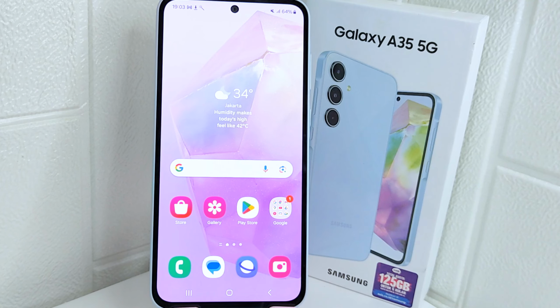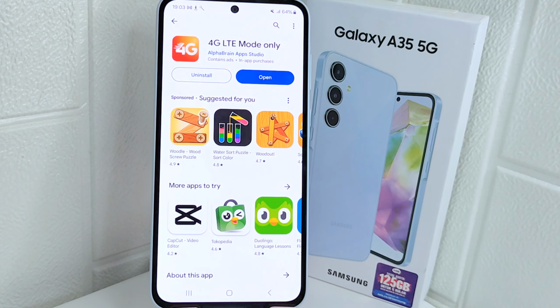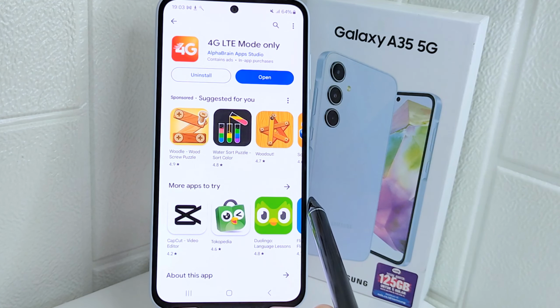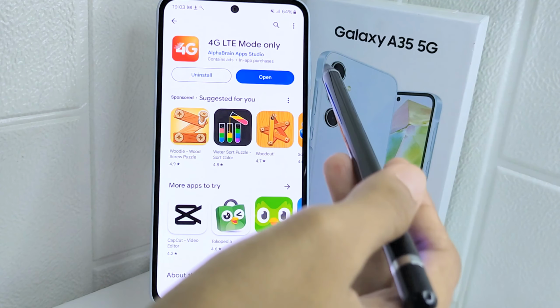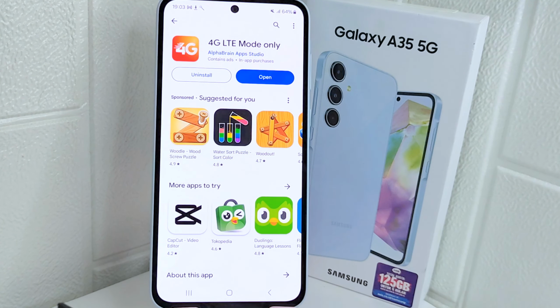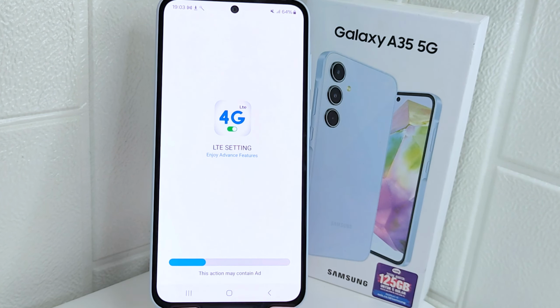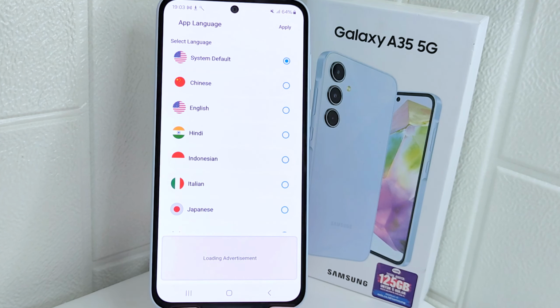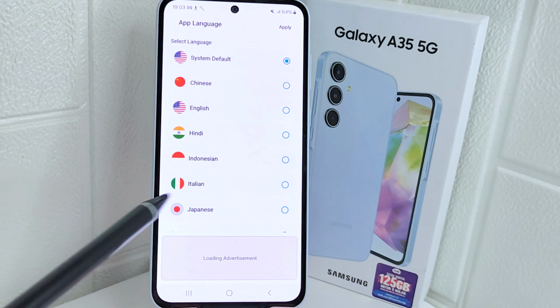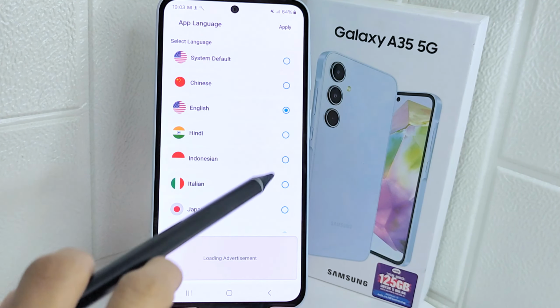First things first, you have to go to the Google Play Store application. Okay, and then here we can install a 4G LTE app. And after the installation process is finished, then here we can open it. So you can select the suitable language. Then click apply.